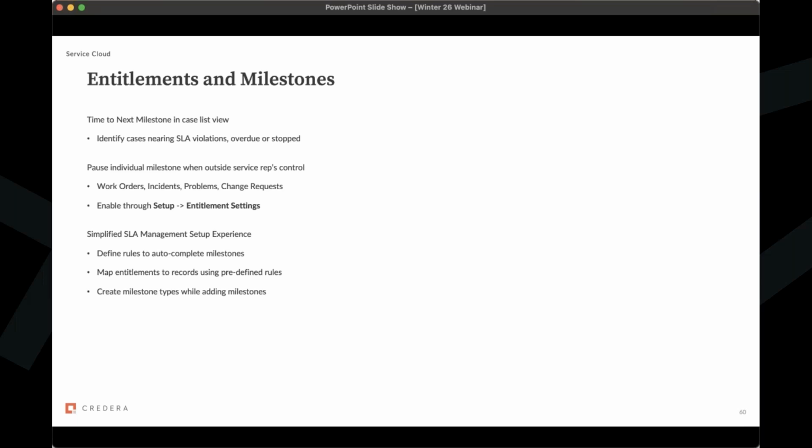And there's a simplified setup experience for SLA management, where you can define rules to allow milestones to automatically complete, map entitlements to records using predefined rules, and create new milestone types while adding milestones.